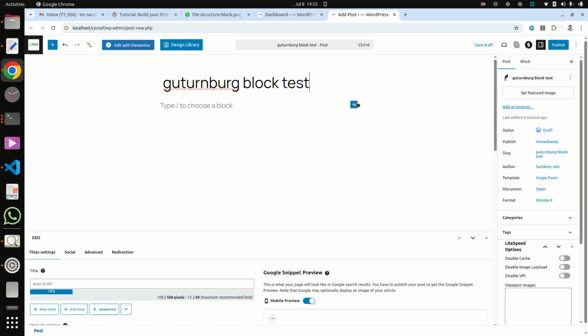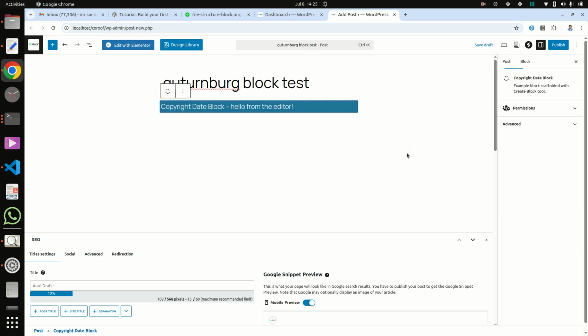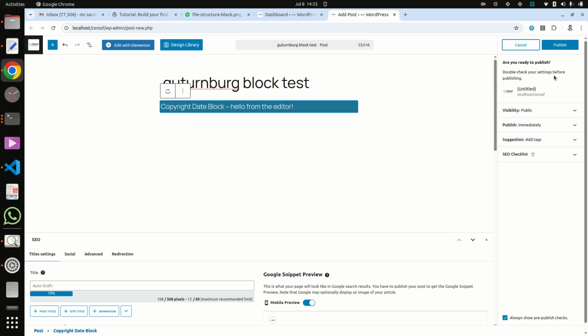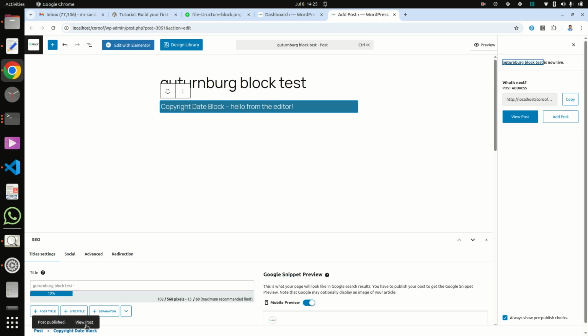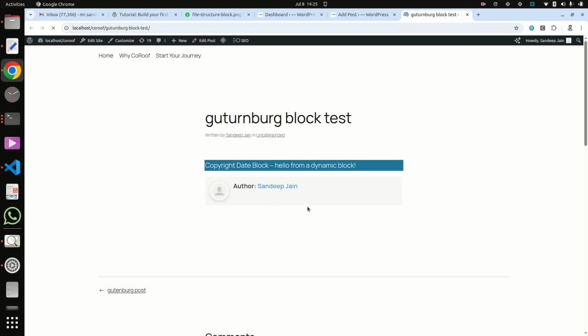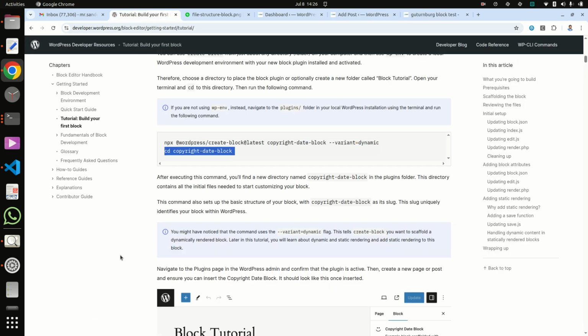Okay, and now here it is coming, the copyright date block, hello from Elementor, and publish. Now check it, it says hello from dynamic block. Okay, now let's jump to the next section.